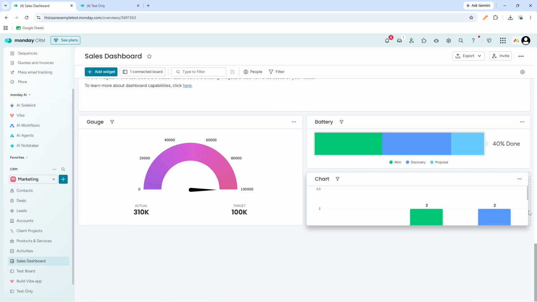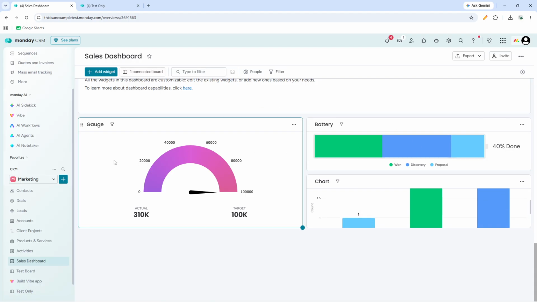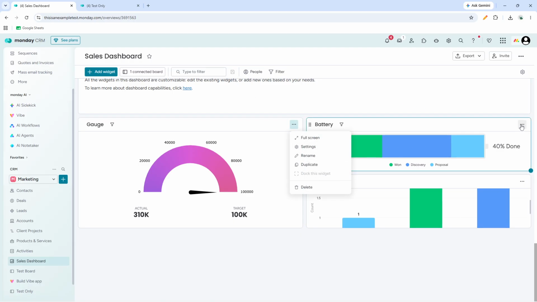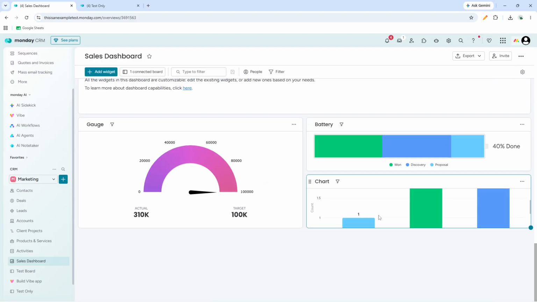A clean layout can make a big difference when you're reviewing data regularly or sharing the dashboard with a team. Finally, review the dashboard to make sure each widget is displaying the correct data. It's a good idea to double-check that the right boards, columns, and metrics were selected. Then update data on the connected board and confirm that the widgets refresh accordingly. This helps verify that everything is working properly and that your dashboard stays current as your board data changes.